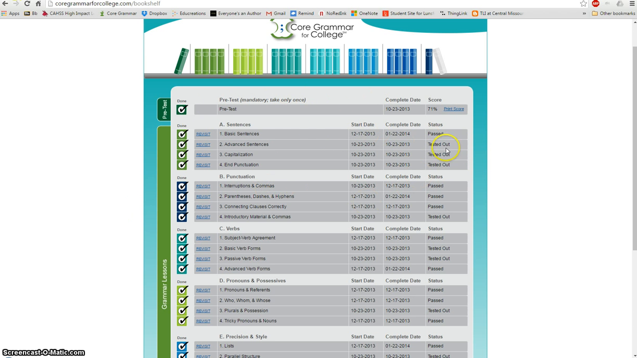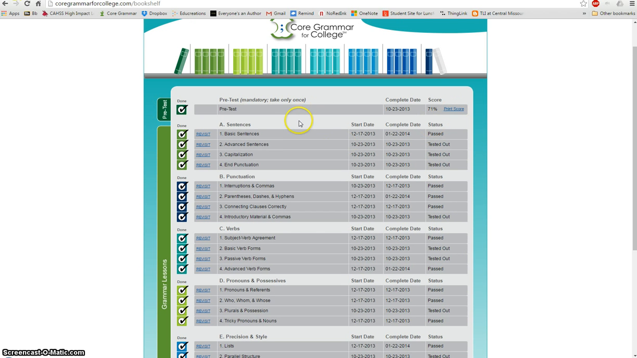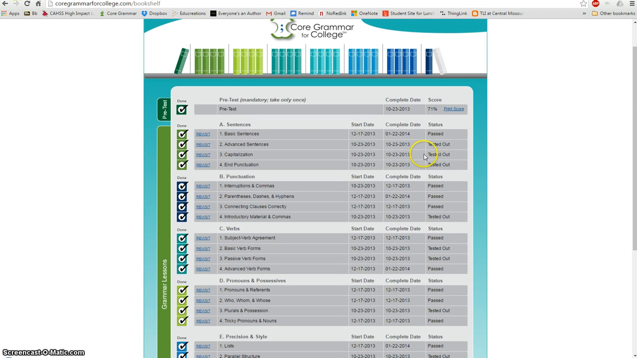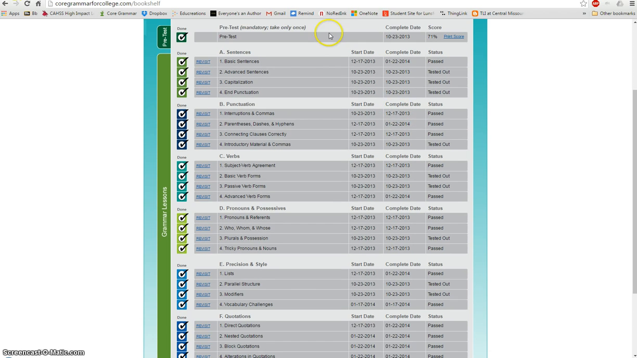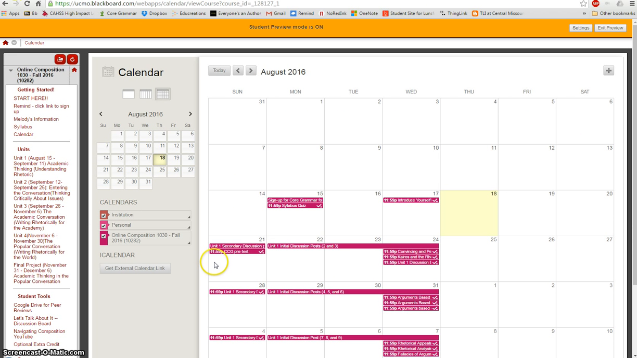So this is my bookshelf, I said. That's why I'm showing it to you all. You can see over here the ones that say tested out means that I passed through those assessments in the pretest, so I didn't have to go back to them. So there were just a couple of things that I had to go back to, right? So the better you do, the more time you take on the pretest. You can pause it and start it again when you need to, and I recommend that. Actually, the pretest is about 100 questions, and it will probably take you 45 minutes to an hour to complete. So that's a little bit about core grammar. The pretest is due by Sunday at 11:59 p.m., in addition to the Unit 1 secondary discussion posts.